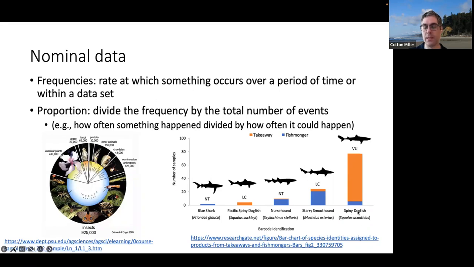So that indicates a categorical data set. And there is no inherent order to these species names, so it's nominal data. And then we're displaying here the number of samples. So how many samples were recorded? Most of the samples were of the spiny dogfish, followed by the starry smoothhound.